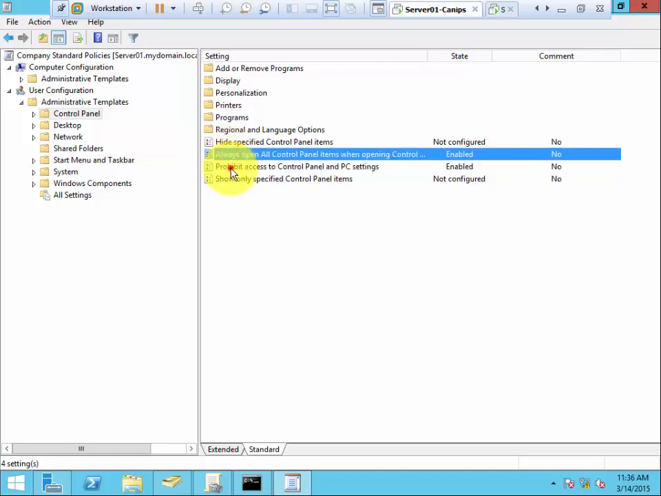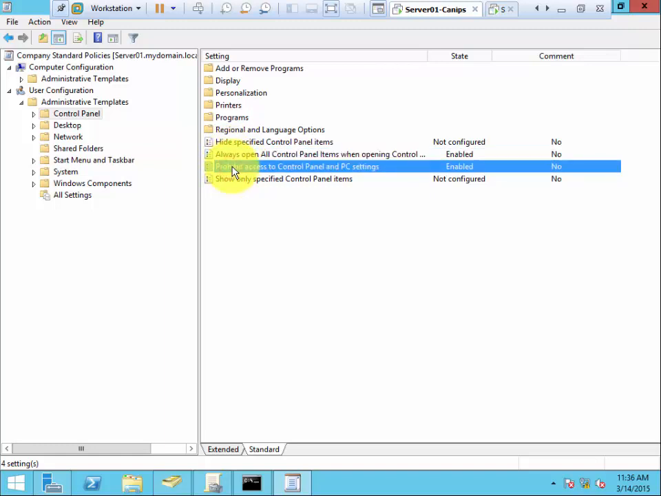So always open and prohibit. These policies should be copied from the starter GPO without us touching the new GPO, right? So we'll see how it works. Two policies I've enabled in Control Panel, in Administrative Templates, in user configuration, right? Everyone did that? Okay.